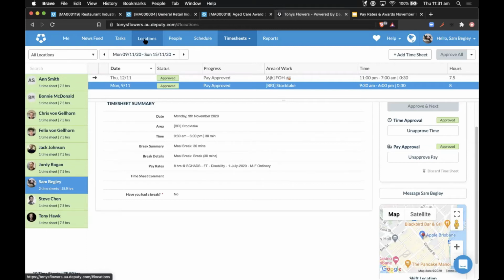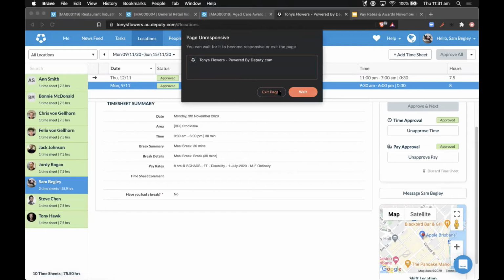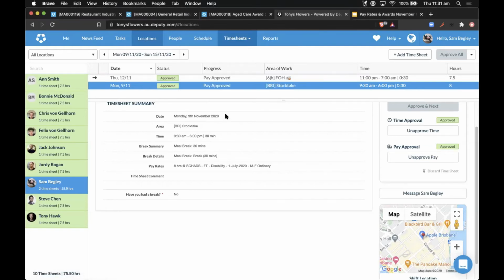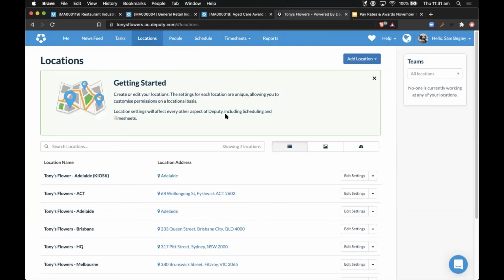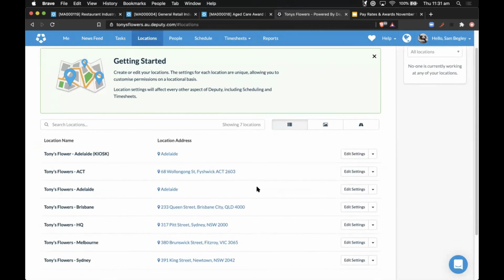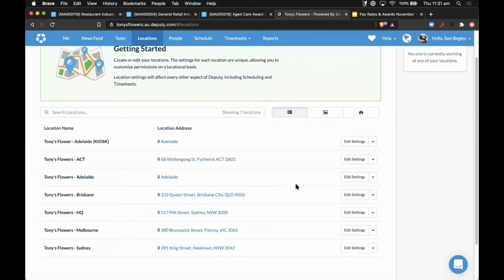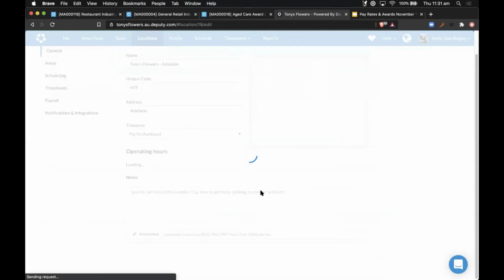So if we just give my computer a second, we'll find that when we go into the locations, we can select the location. Won't be too long. Okay. See, I just had to be patient. And we'll just edit this location here.